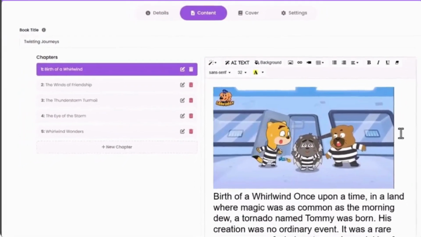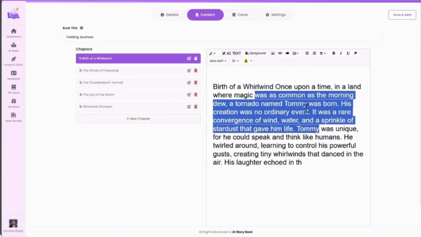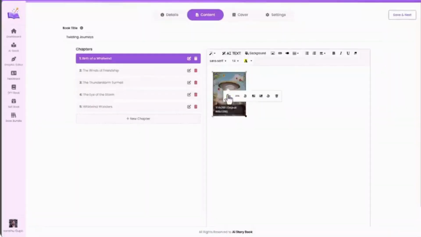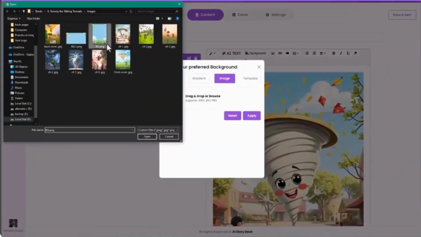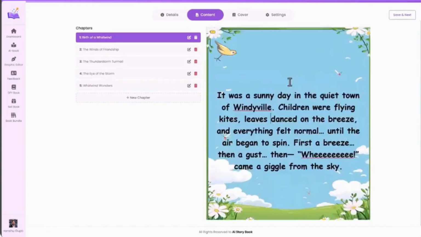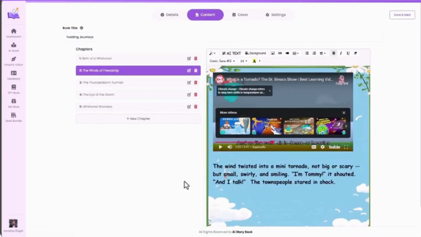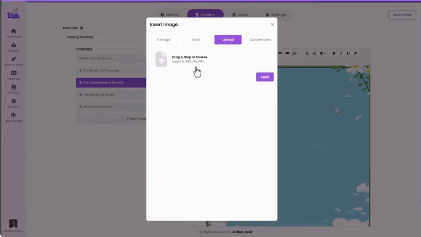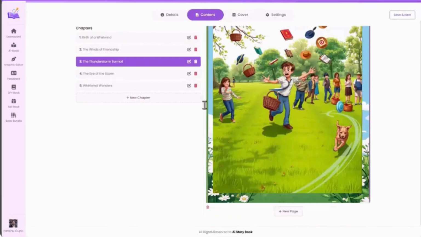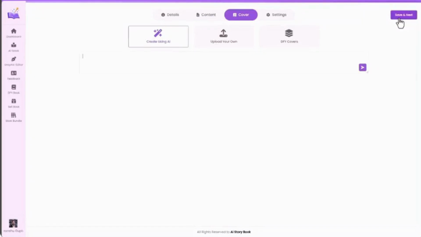This editor gives you full creative control. Write, style, and enhance your story in just a few clicks. Now, make a book. Once you're happy with your edits, click Save Chapter before moving on.